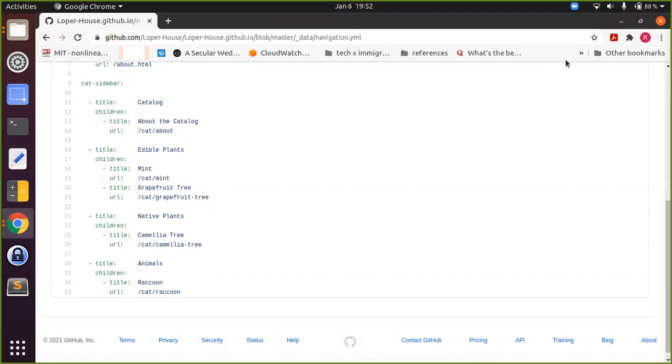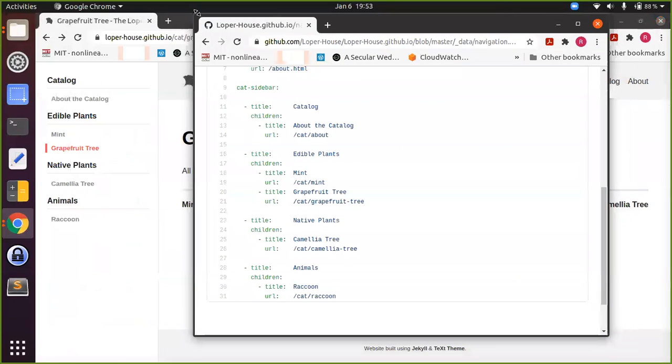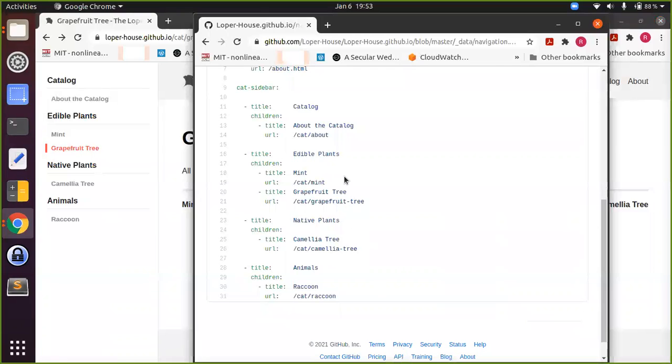So cat stands for catalog, and sidebar is this left-hand navigation bar. In fact, let me show you this navigation.yaml file side by side with how our left-hand bar looks right now. Let me just resize my windows. Okay, so as you can see, under cat-sidebar, we have catalog, and this word catalog actually is what makes this word catalog appear here on the website on the left-hand side.